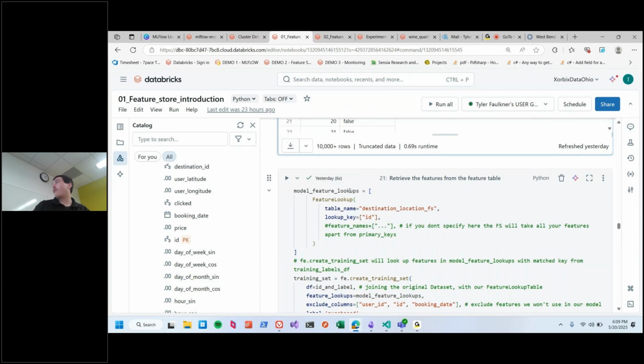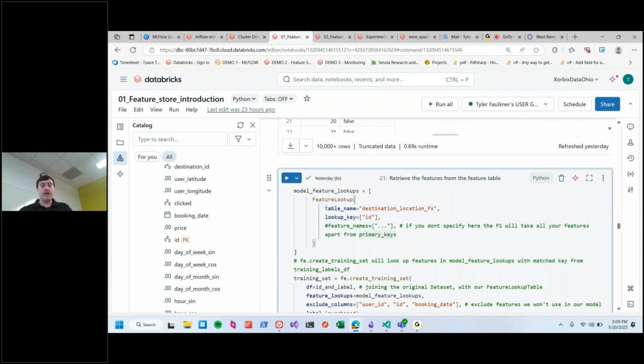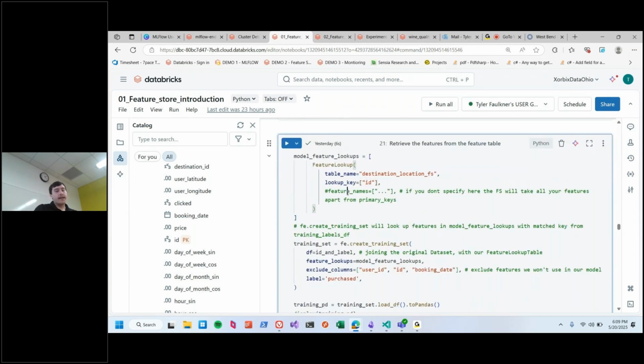And here's that part where I was talking about where you're linking stuff together. So you create what are called lookups, and this one is a very basic one. We're just saying, okay, we want to use destination location FS. That's that feature engineering table we created. And this is the ID column that we want to look it up on. And if you wanted to, you can specify, oh, I only need features A, B, and C rather than A through Z if you wanted to.